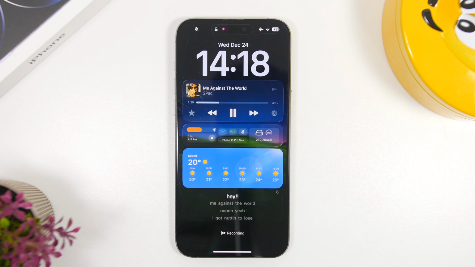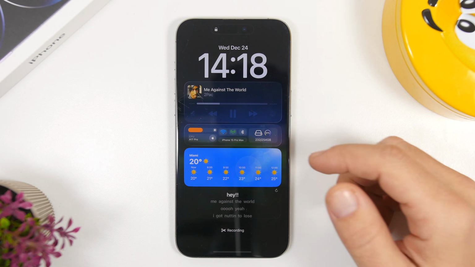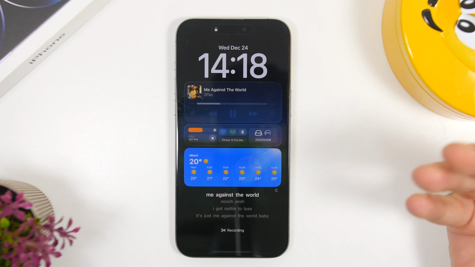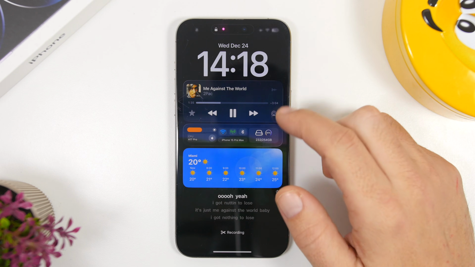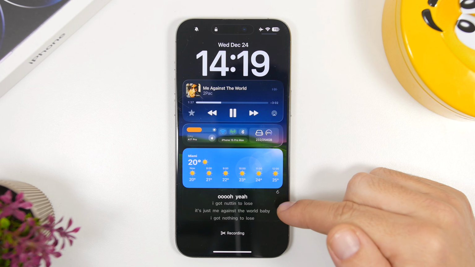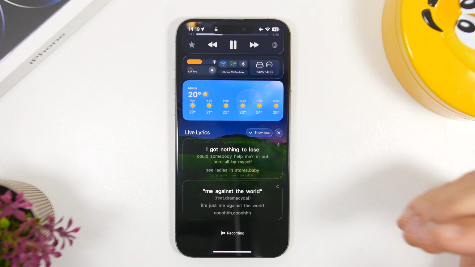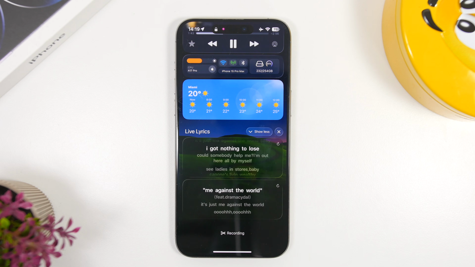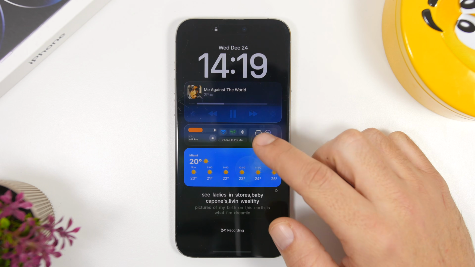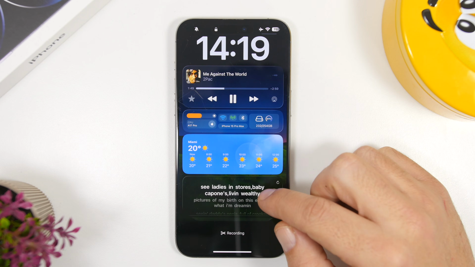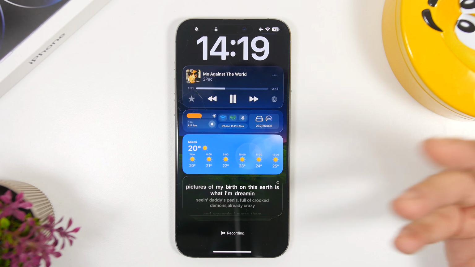Next up is one of my favorites. It is called Live Lyrics, and it displays live lyrics of the song that you're playing right on your lock screen, and you can see it right here. Now this will actually work with the music app of Apple, the Apple Music, and also Spotify as well. And it shows you right here, as you can see, the live lyrics right here on the live activity.